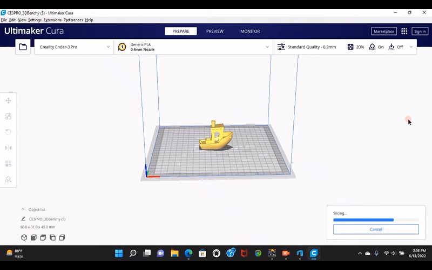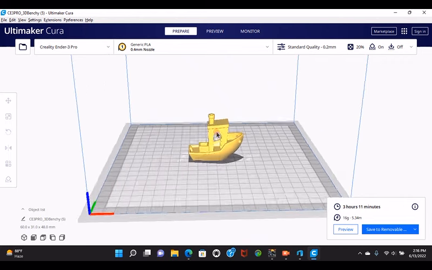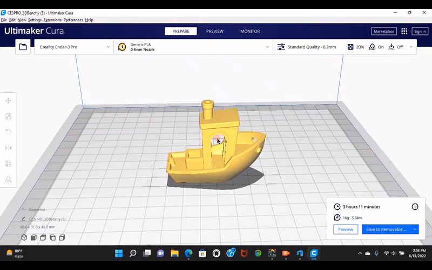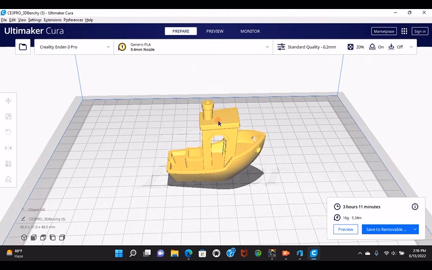And if you're confused about what supports are, they are basically pillars that fill in gaps. Like, if you look closely, here's the window. You need supports, otherwise you'll print spaghetti.